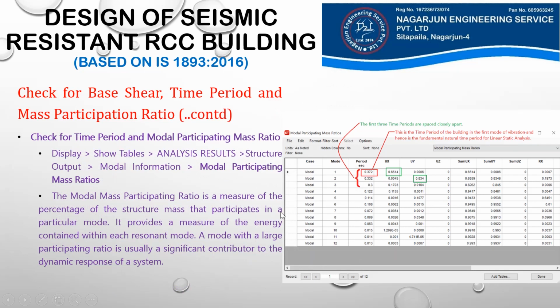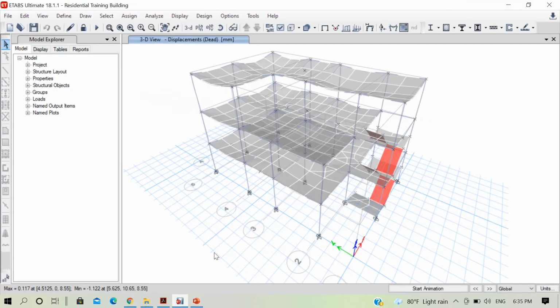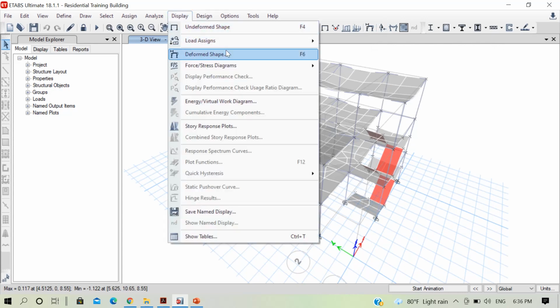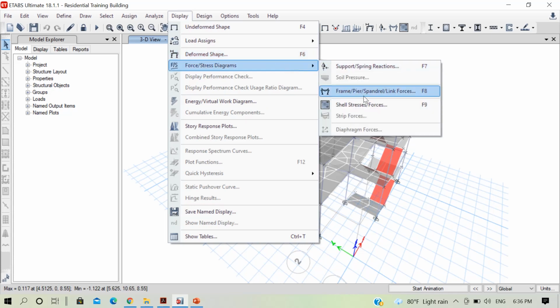If we go to our ETABS model, last time we checked for the deflected shape of our structure and various internal stresses. For those, we used these 2 shortcuts here, or we also went to display. We could go to load deformed shape if we want to see the deformed shape of our structure under different load cases or combinations or different modes of vibration. We could go to force stress diagram and frame, pier, spandrel, link forces to see the diagrams for various internal stresses.